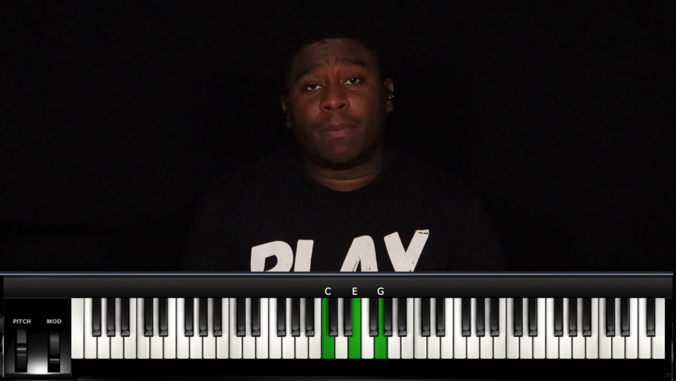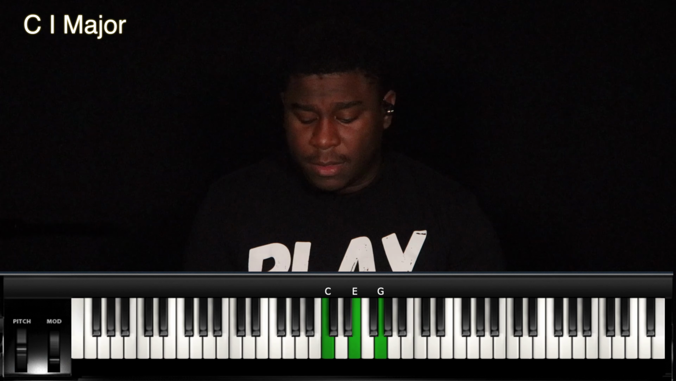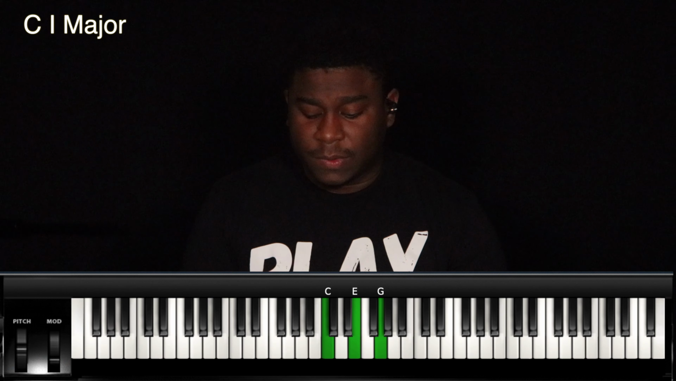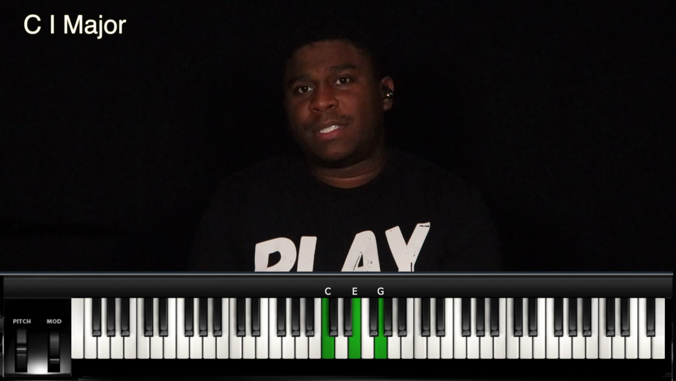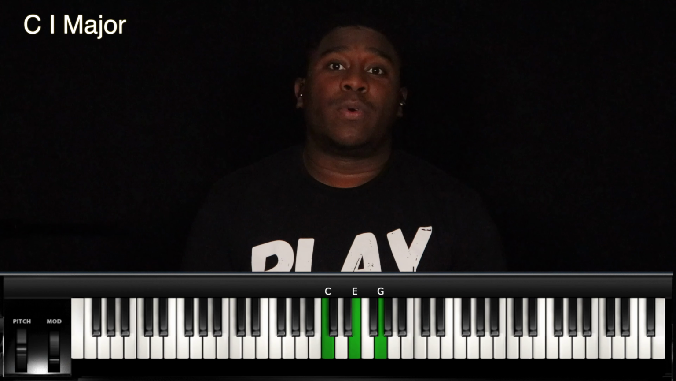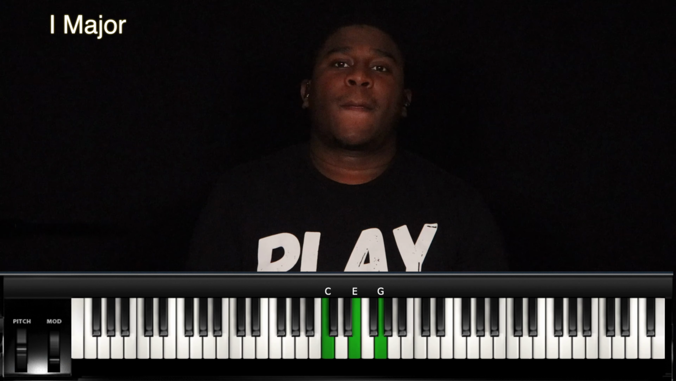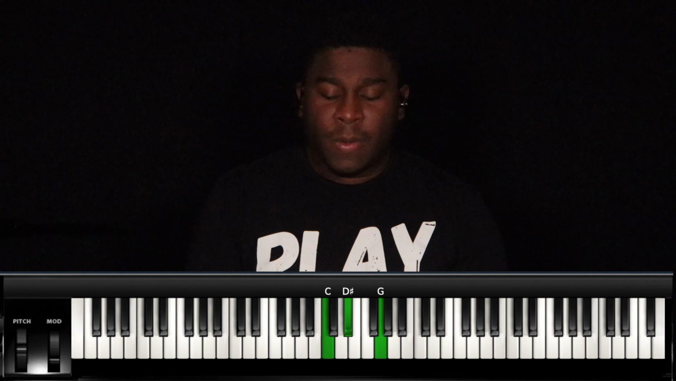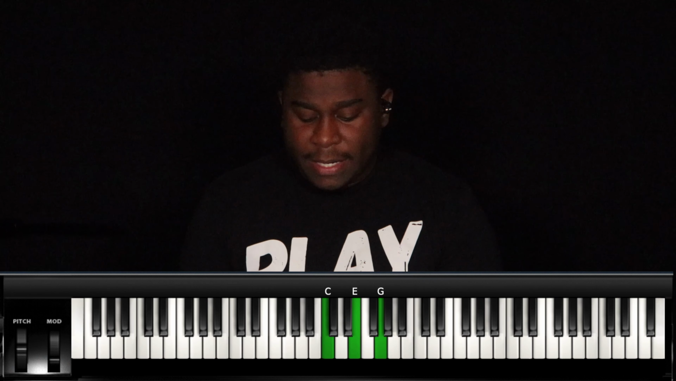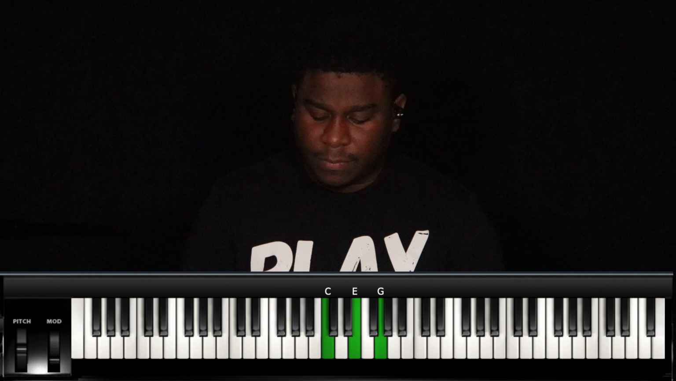So in the key of C, the 1 is C. And the notes that make up the chord of C are C, E, and G. And it sounds happy because it is a major chord. You have major chords and you have minor chords, but you can hear the difference right away. So know that for this one, C is a major chord and it's C, E, G.